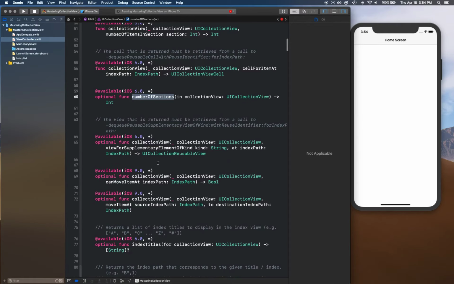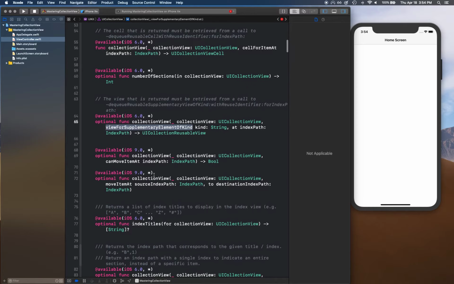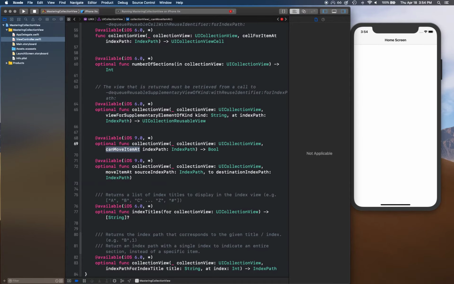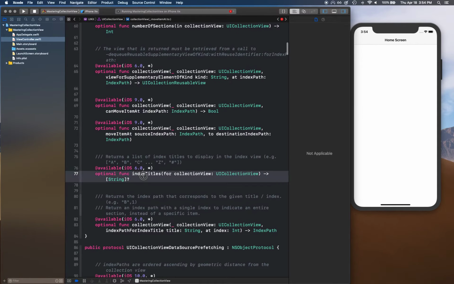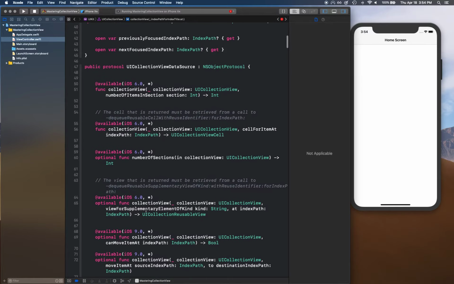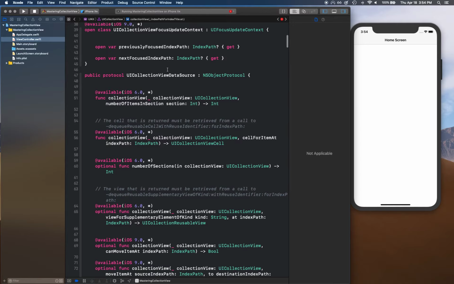Now, you have some other functions like view for supplementary element kind, and can move item at, for when you are doing drag and drop, moving an item to a different location. Index titles basically returns the index titles to display in the index view. And then you have index path for index title, where you provide the index path for that. So these are the functions that are defined under UICollectionViewDataSource. But most of them are optional.